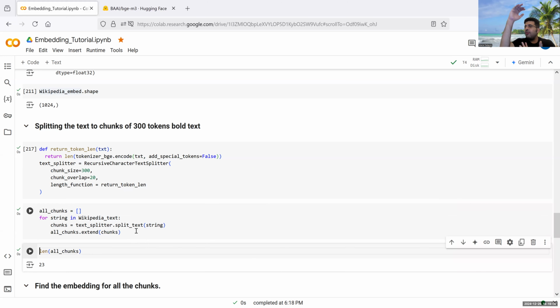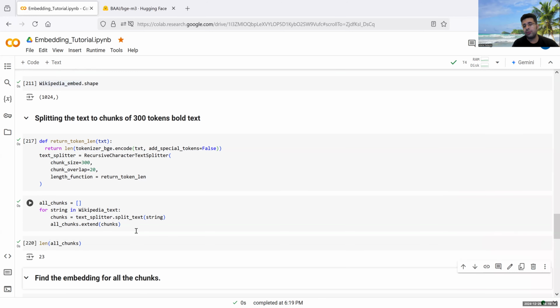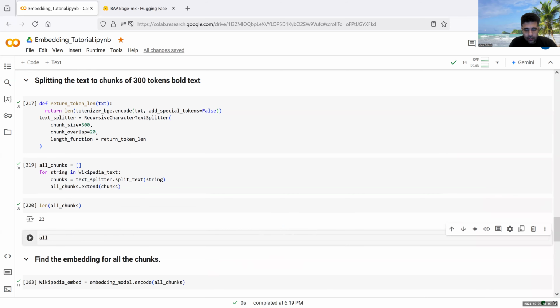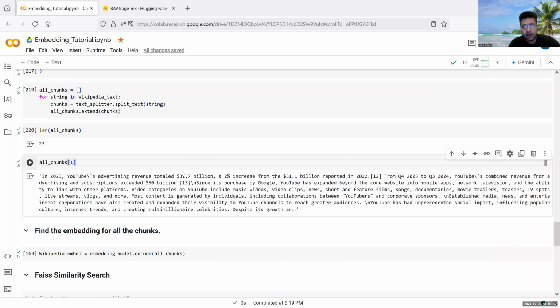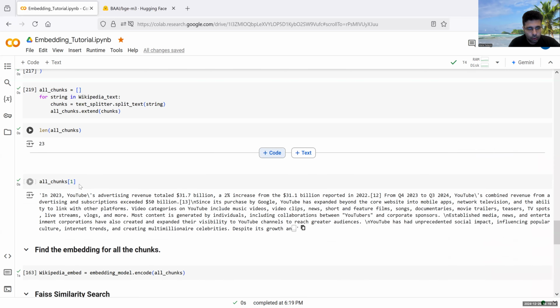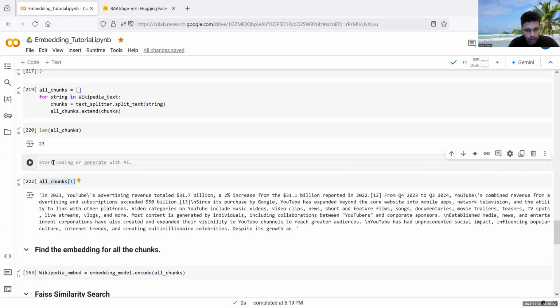So originally my list had 5 elements. But some of the elements, remember the YouTube one was 1400 tokens. Now each one is going to be 300 tokens, so it's going to be a much larger number because each text can be, for example, 5 chunks. Now let's see how many I have. 23. Let's take a look at some of these chunks together. I'm going to go with all chunks 0. This is this. Let me look at this one. This is another one. We can look at some of them, but I'm going to show you something interesting here.